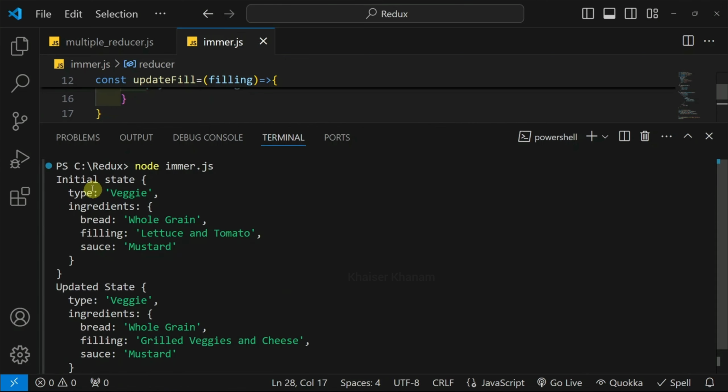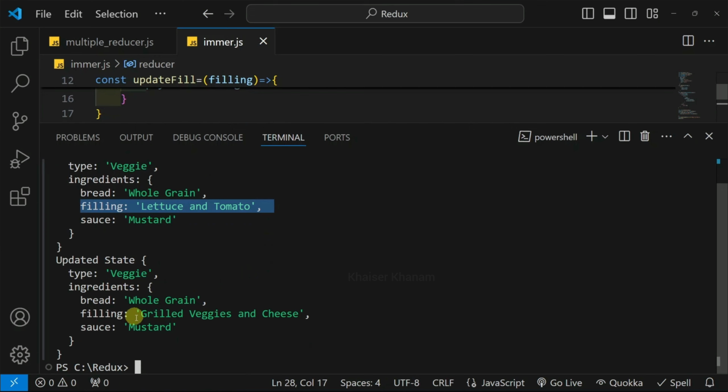Hit enter. Now you can see this is my initial state where I am having lettuce and tomato, and after updating I am having grilled veggies and cheese. Rest entire thing remains same. I am having veggies, whole grains, and I am having mustard.